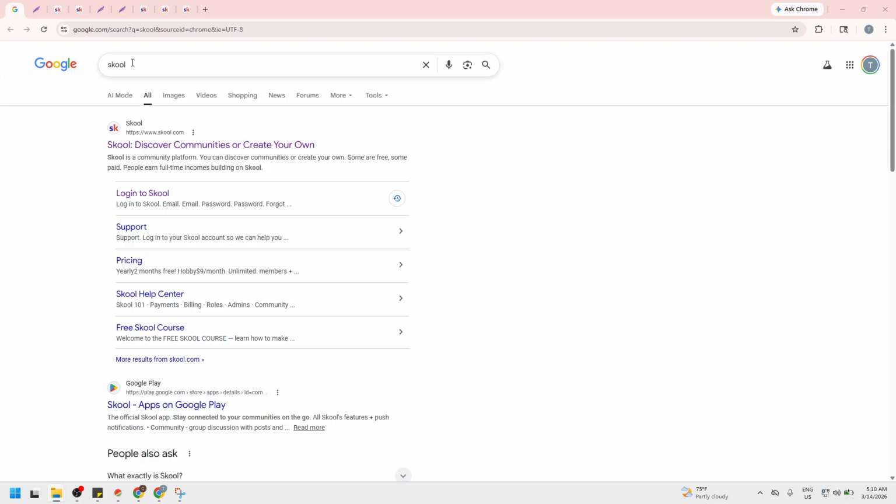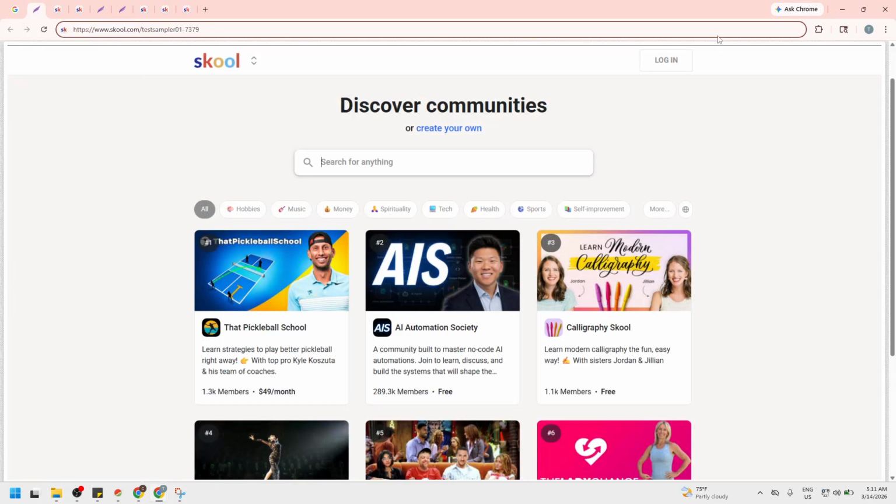Start by opening your preferred web browser and searching for Skool. In the results, choose the official Skool website. Look for the familiar Skool branding and a secure connection in the address bar to make sure you're on the right page and not a lookalike.